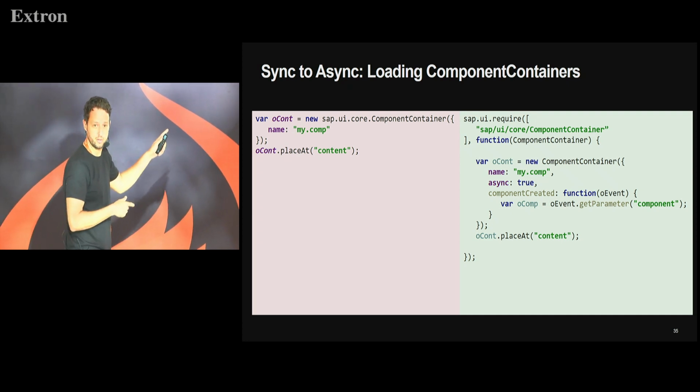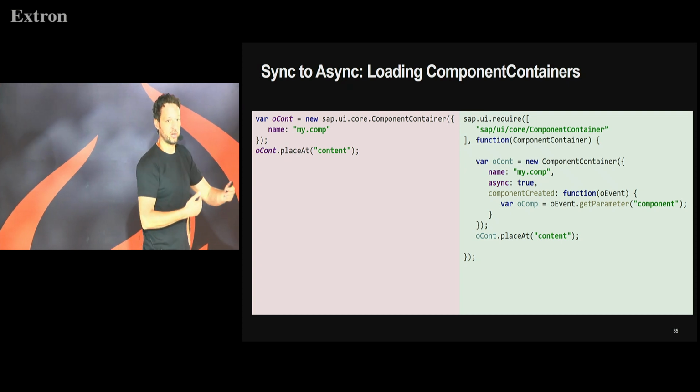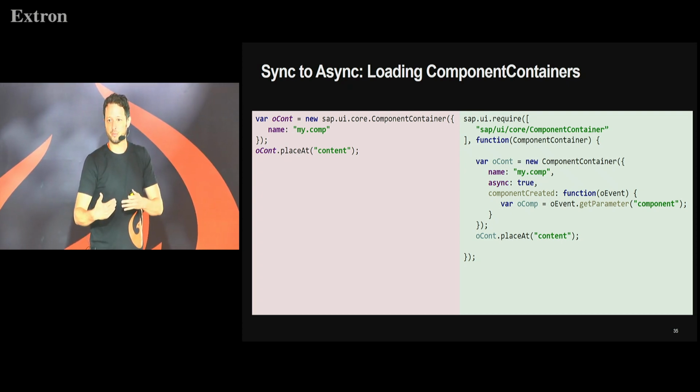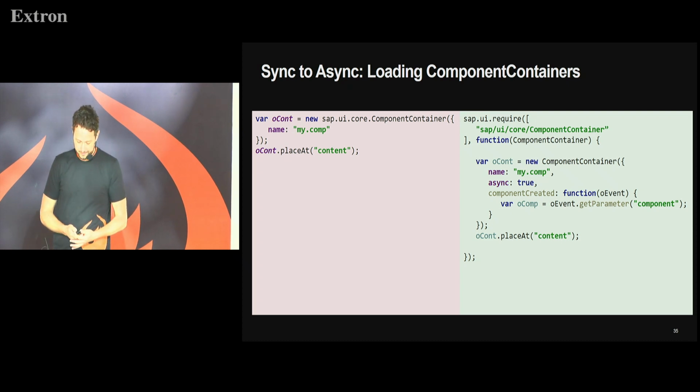Declare the modules that you need, wait for them to be loaded, call functions on these modules, wait for them to be loaded. That's the sort of asynchronous programming you need to get used to, right?